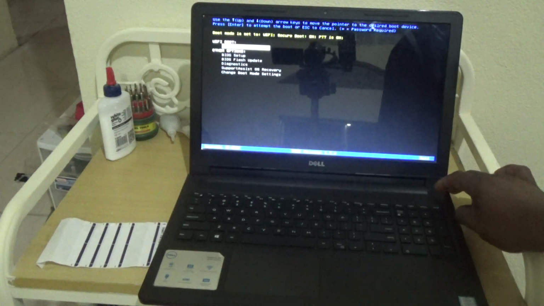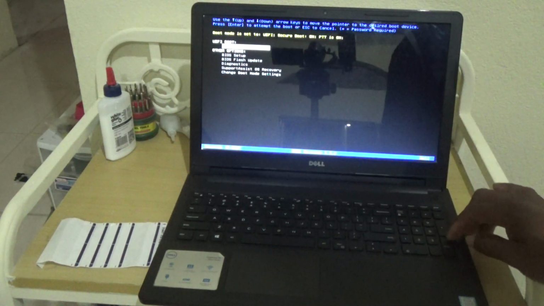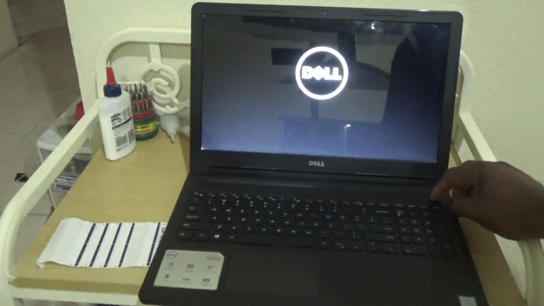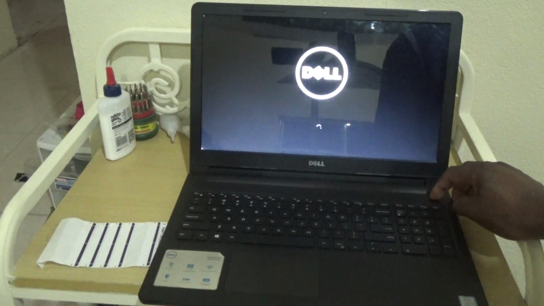So as you can see, it is now saying Windows Boot Manager. So this is how you actually enter the BIOS for this Dell Inspiron 15 laptop.